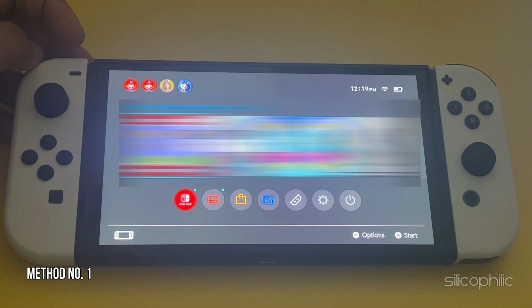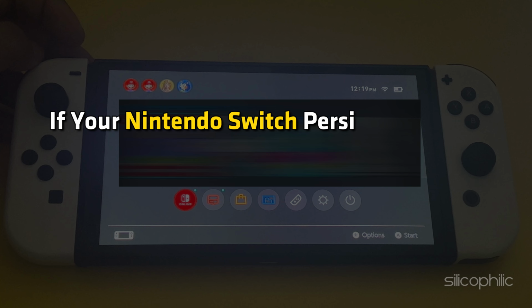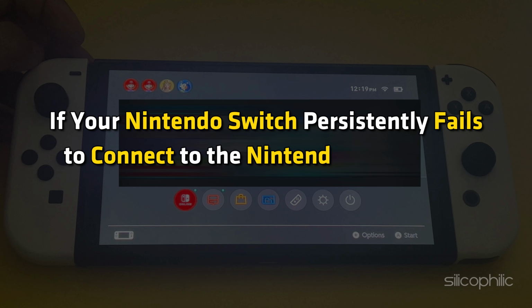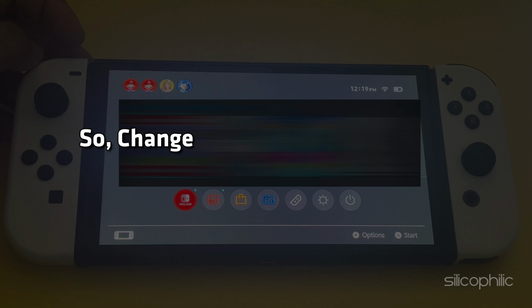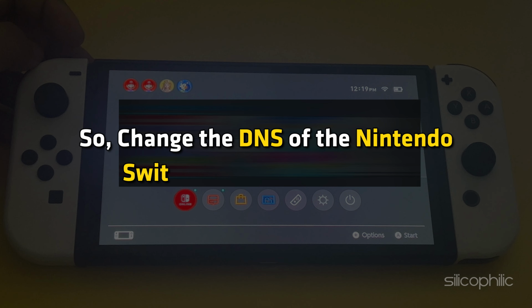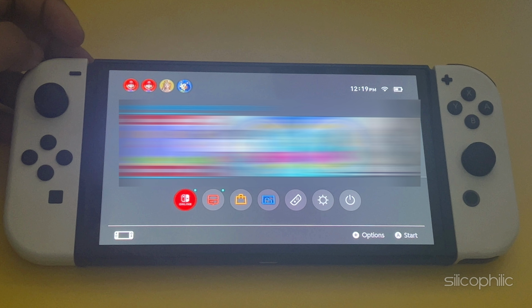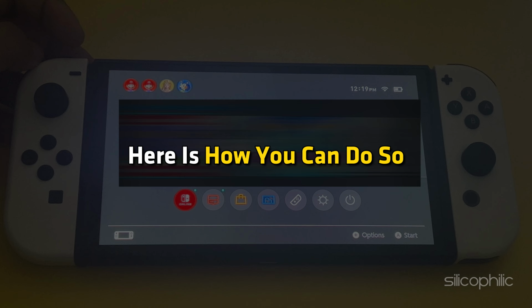Method 1. Change DNS of your Nintendo Switch. If your Nintendo Switch persistently fails to connect to the Nintendo server, then you can get this type of errors. So, change the DNS of the Nintendo Switch and check if this helps. Here is how you can do so.